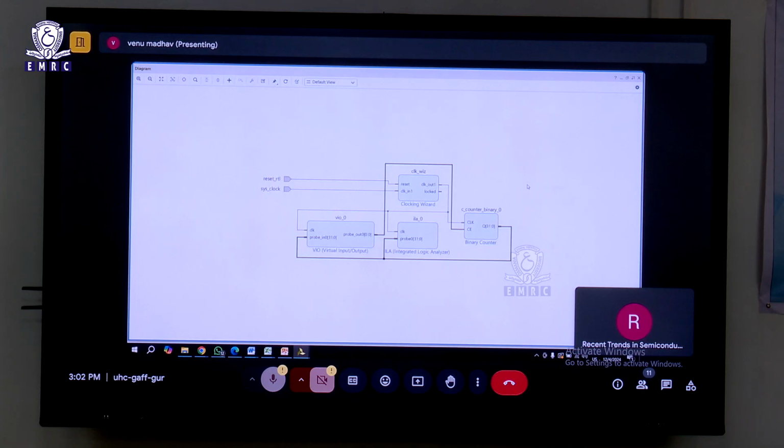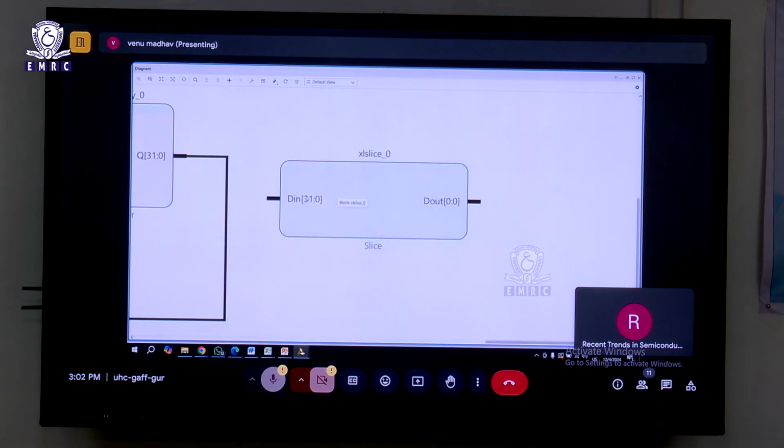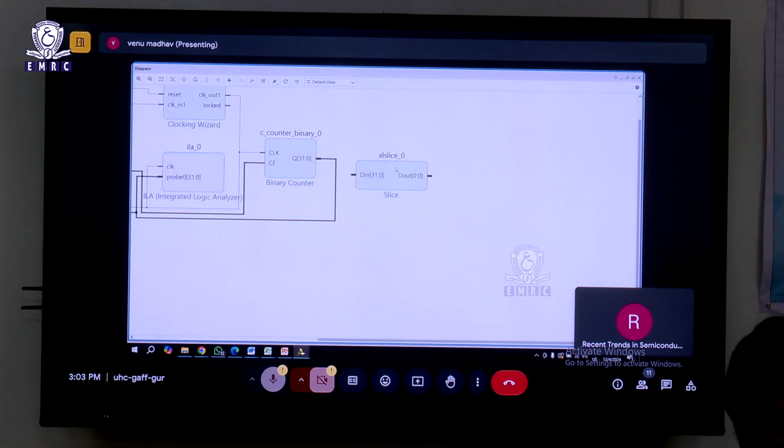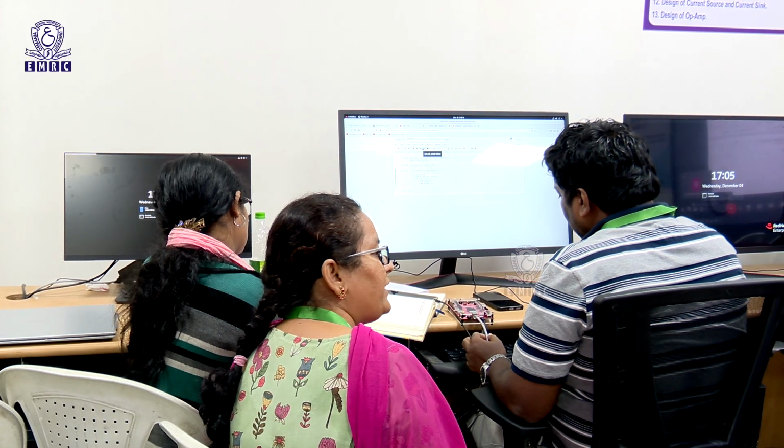So what I will add is something called a slice, SLICE. This slice is going to be a simple in and out. Once you have added the slice, we need to customize it to pick out the output. So double click on it. The Din width is going to be 32 bits, because my design output is 32. So I am taking all the 32 bits in, but I am only expecting a set of outputs to be shown.